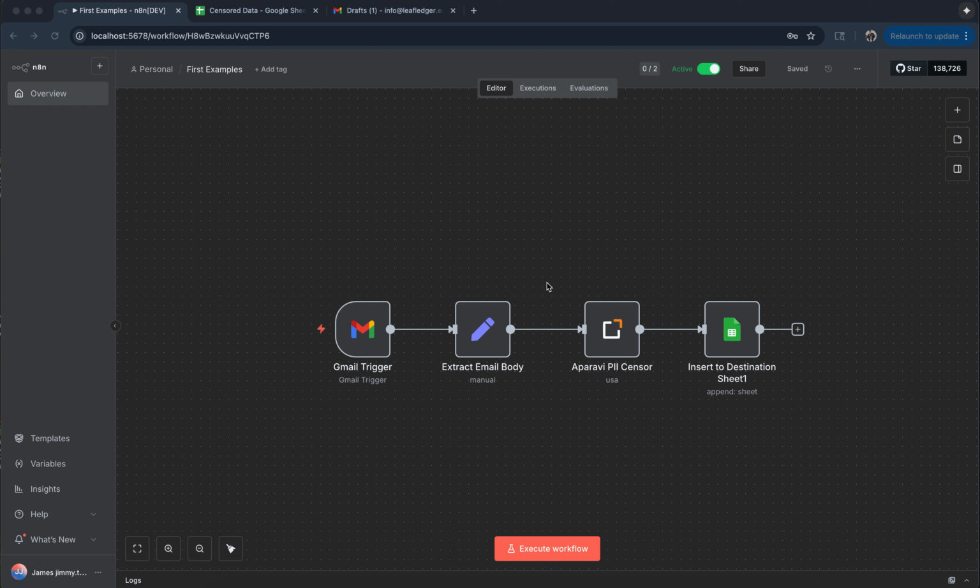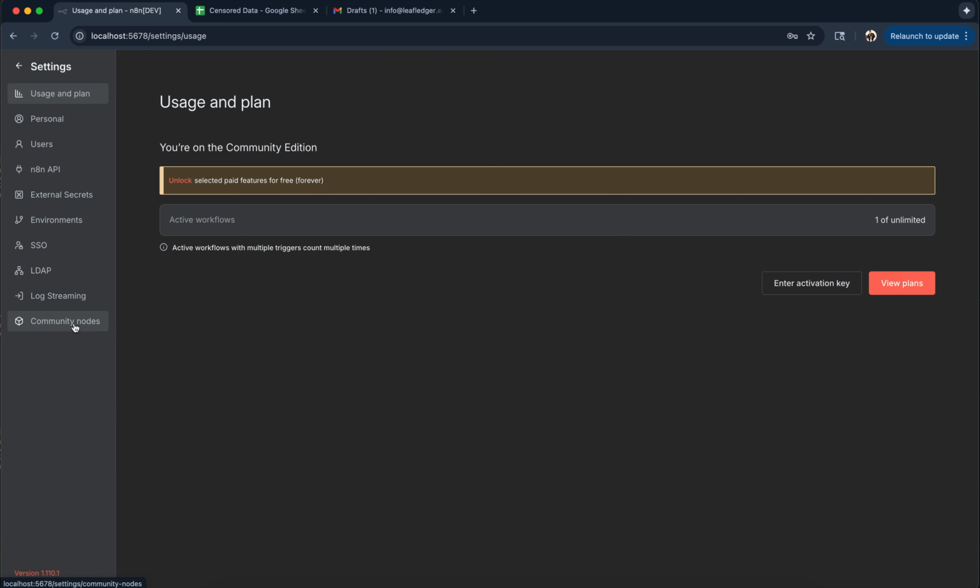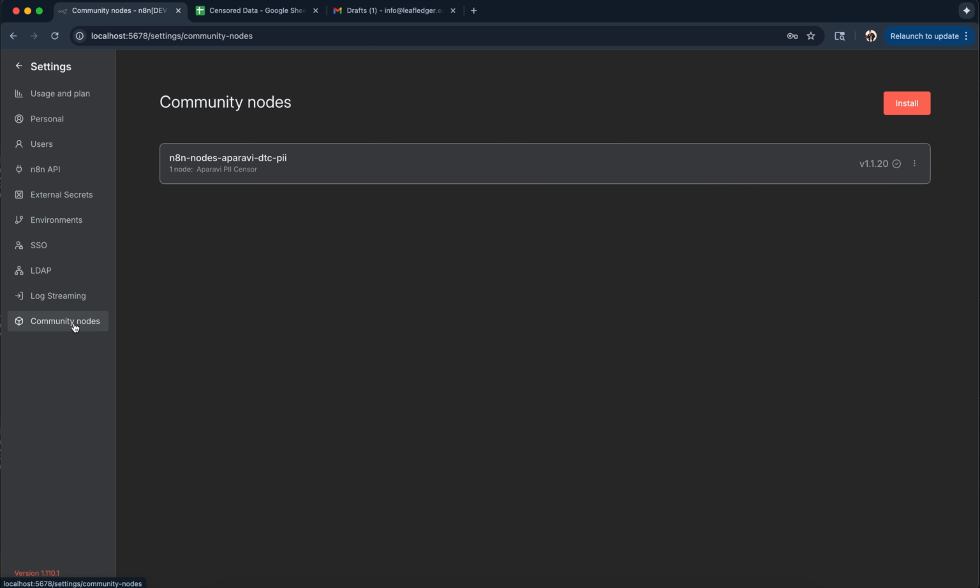Hey guys, today I'm going to be walking you through how to use the Aparavi PII Censor node, which is my n8n community node. In order to get started working with the Aparavi PII Censor node, or really any community node, you first go down to Settings, you select Community Nodes. Here you'll see a list of all of the community nodes that you already have installed.